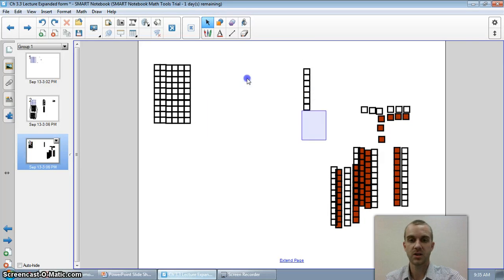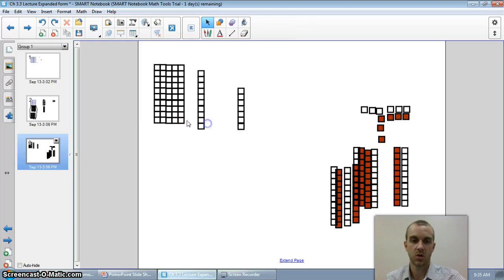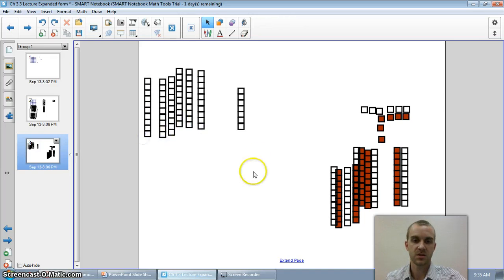So I pulled out all these pieces, and here's what I'm left with. If I pull it over, I can pull them slightly apart so it's a little easier to see here. 10, 20, 30, 40, 50, 60, and then 1, 2, 3, 4, 5, 6, 7, 67.